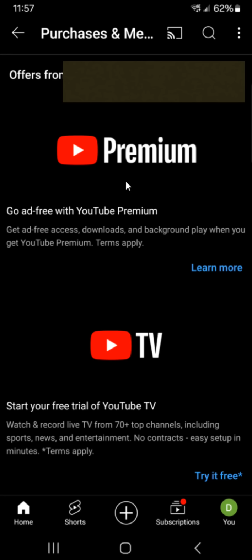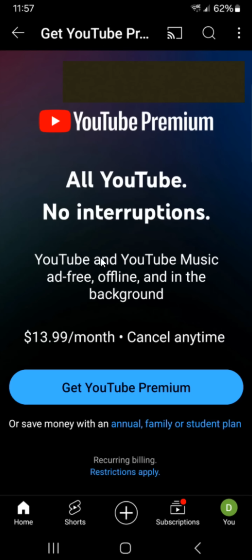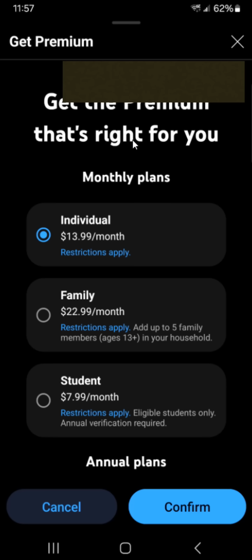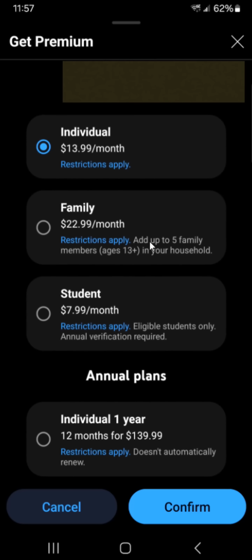And then in the offers from YouTube area, you should find YouTube Premium. So we can click on where it says learn more. And then here it lists the features of YouTube Premium and how much it costs. And if you'd like to subscribe to YouTube Premium, you can click this button right here where it says get YouTube Premium. You can select the YouTube Premium plan that is right for you.